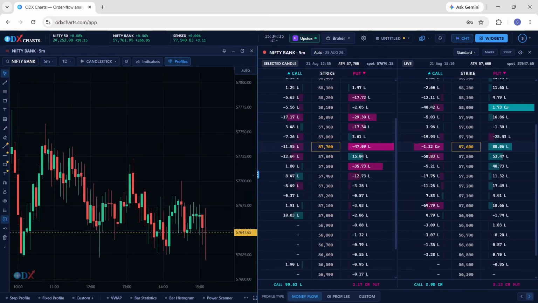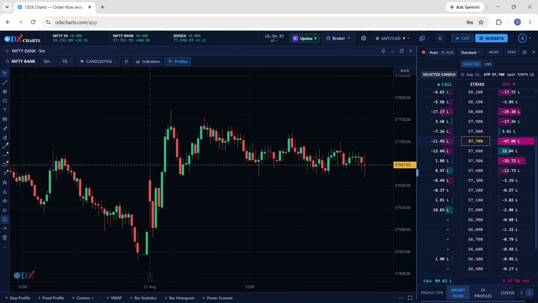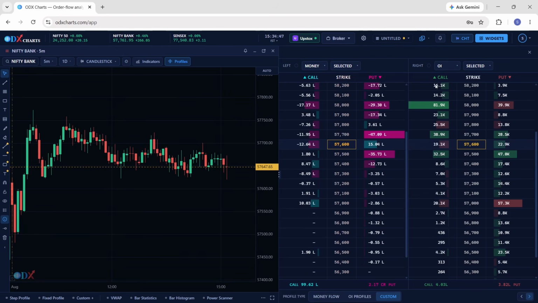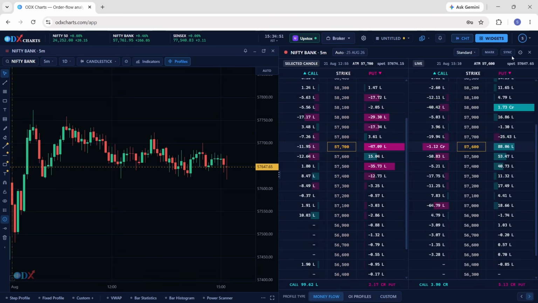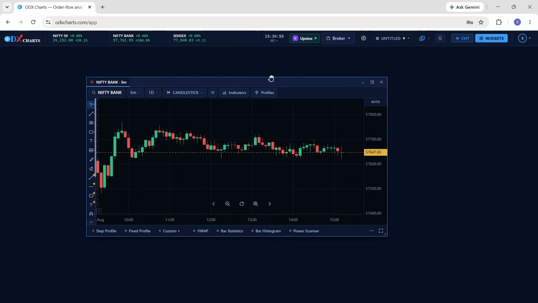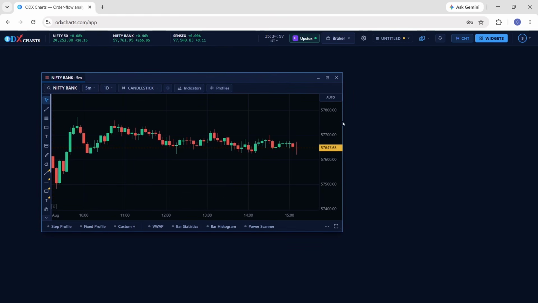Okay, now this profiles again, if you make it like this, it becomes one, and you can also use both live and selected. And we have a custom option also, so you can customly select an OI profile and money flow profile as well. Now as I said, you can float this, you can create your own binds.